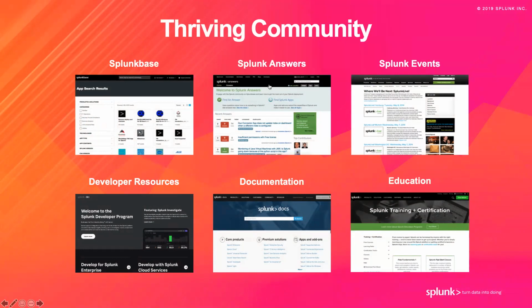I'll start off with Answers. Answers got rebuilt just about 2 weeks ago. We took the concept of community and redid both the users group community, the answers, and a lot of other stuff, and folded it under community.splunk.com. So the look and feel changed for Answers, but it's the same concept.